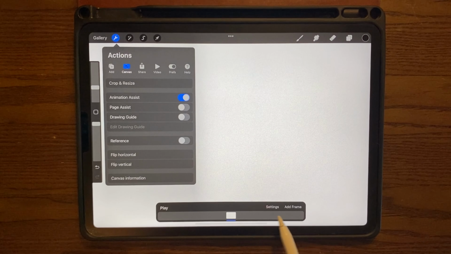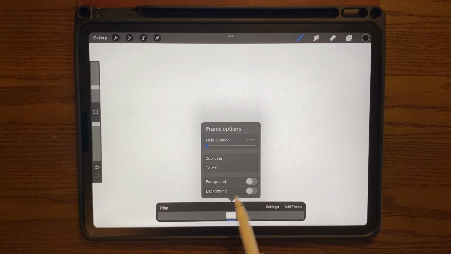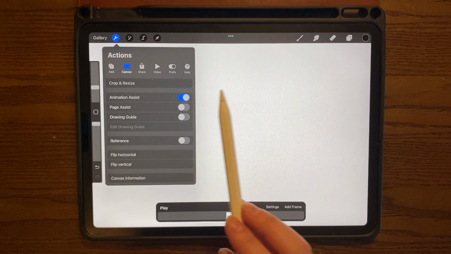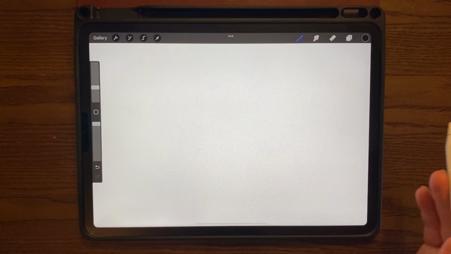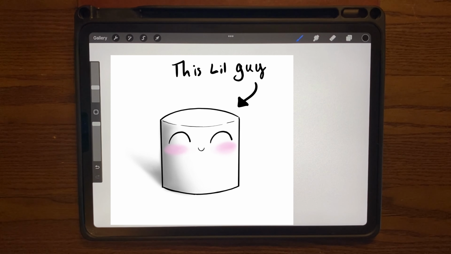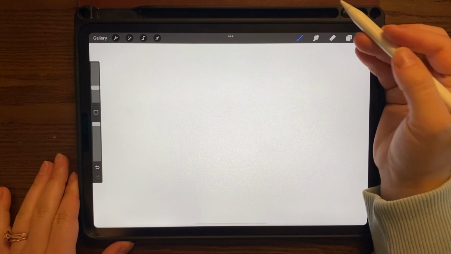There's a bunch of settings over here. I'm going to go through those in a second. But when you tap on your first frame, it gives you the option to duplicate, delete, frame duration, foreground or background. We are actually going to create our background layer, but I find it easier just to do it in the regular side of Procreate. So let's hop back over there, turn that off. What we're going to be doing for today is creating a cute little marshmallow dude. So let's just get into that.